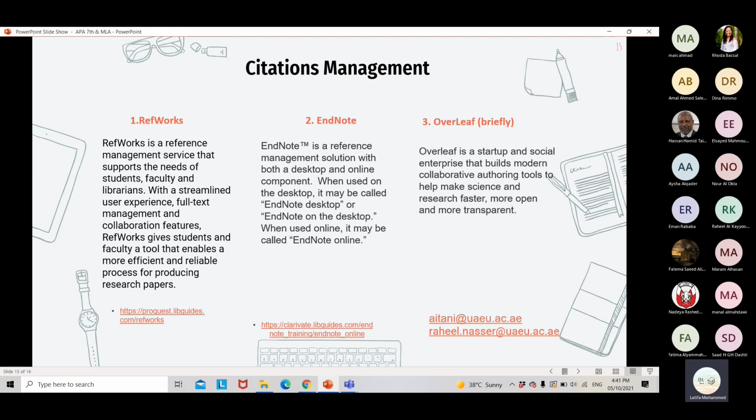The features in RefWorks are actually the same on EndNote. But we have just the online version; the desktop, I'm not sure if we have it in the IT department. We have the online version, and I put the link if you want to go back and see the instructions or something that you missed in the session, but inshallah I will cover all.